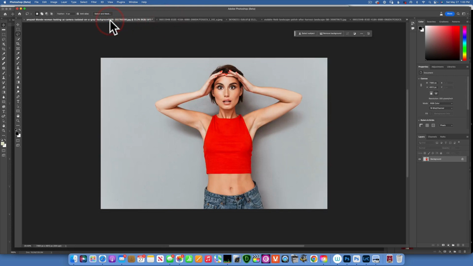Let me show you some other things you can do. This is a portrait. Obviously, it's done in a studio. This is just a stock image. Let's say we want this lady to wear a sweater. Well, how do we do that?